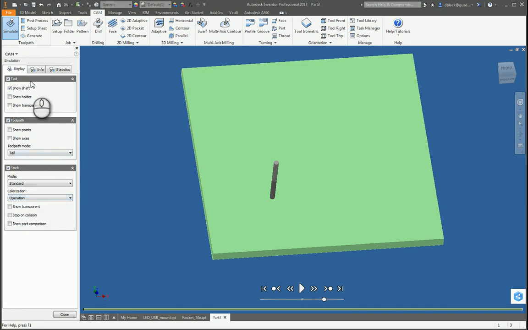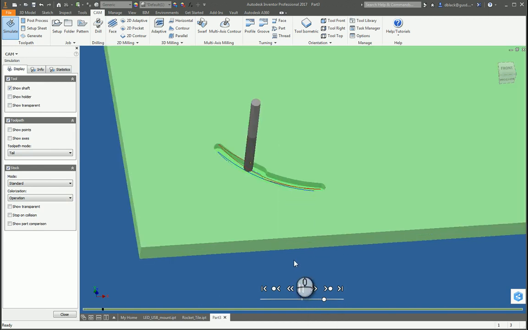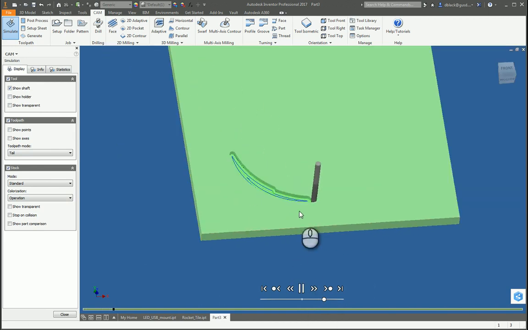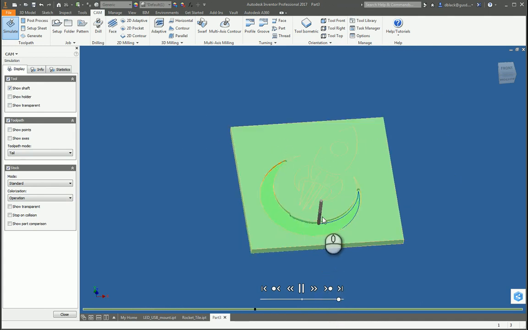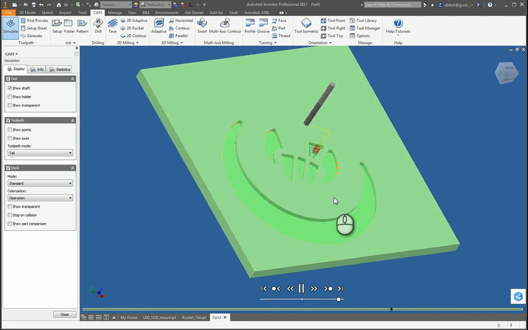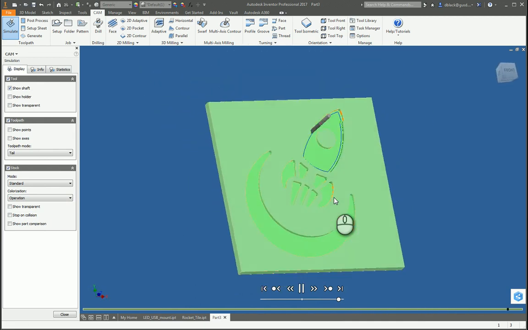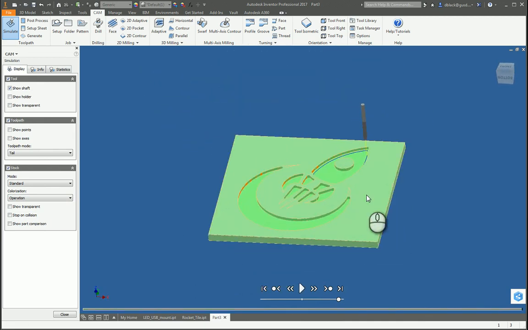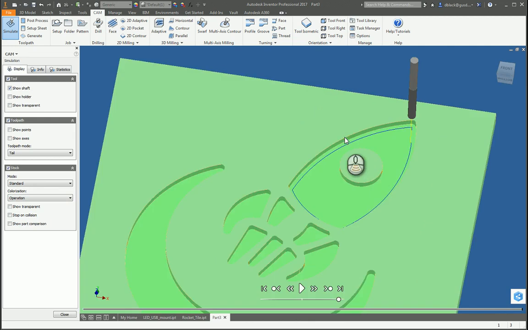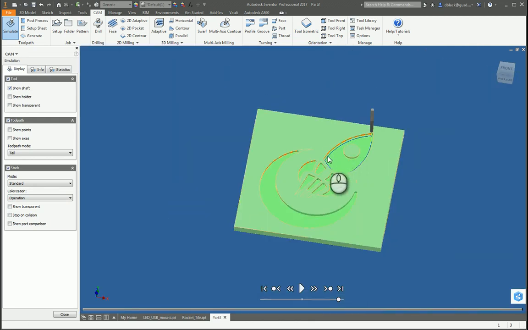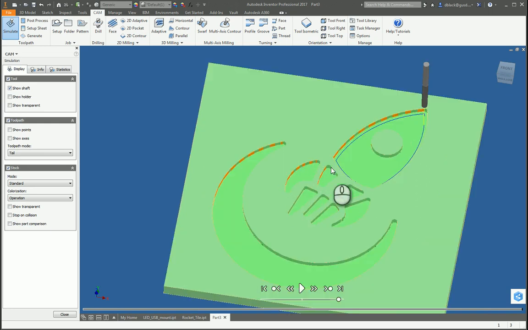Everything's looking good. Let's go ahead and play our simulation. You can see our tool ramping in nicely and then taking out our areas. And I'll go ahead and speed it up just a little bit. If you have a 3D mouse, you can orbit around in this process. And everything looks great. And you see some little orange banding, little striping on there. That's usually just graphics artifacts, or it could be an indication of the toolpath tolerance.